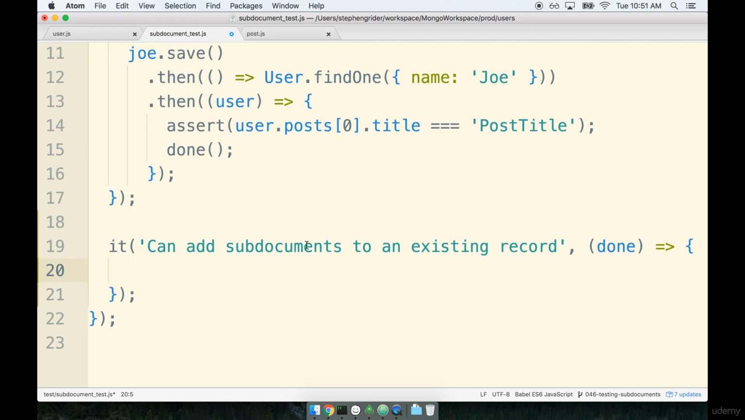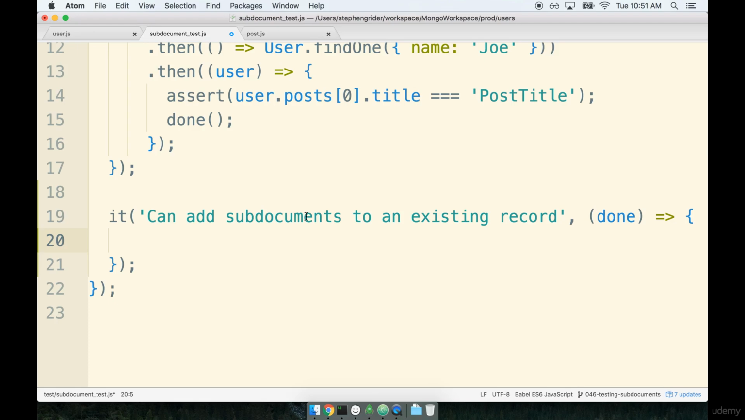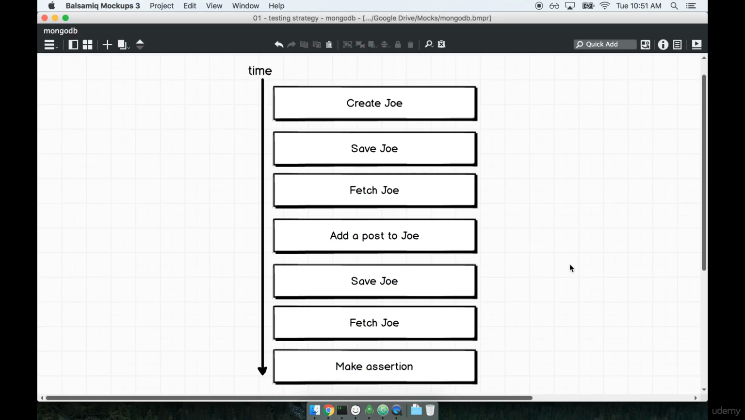This is going to be a little bit more involved test sequence than a lot of the existing tests that we've made so far. In theory, we kind of want to create a record, save it, then pull it out of our database, add a post to it, and then make sure that the post actually gets saved appropriately. So let's take a look at a diagram that's going to help us understand the exact order of operations. So yeah, this is going to be a little bit nasty when you look at this diagram.